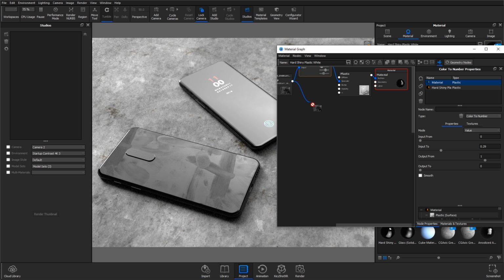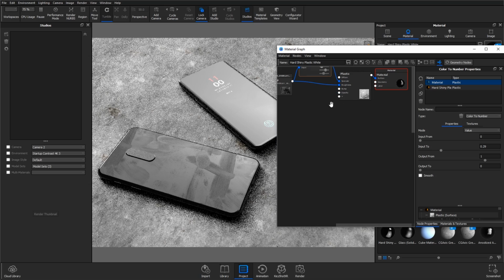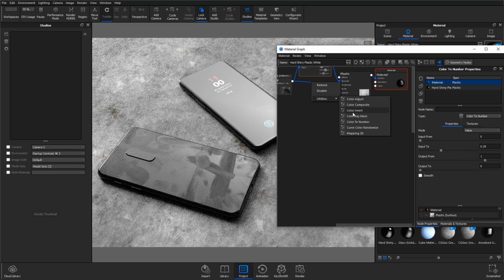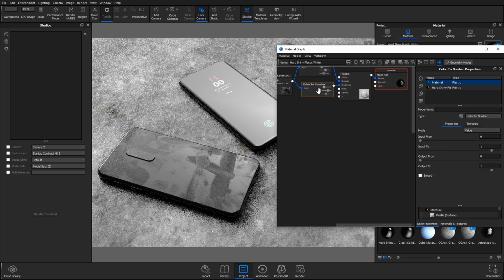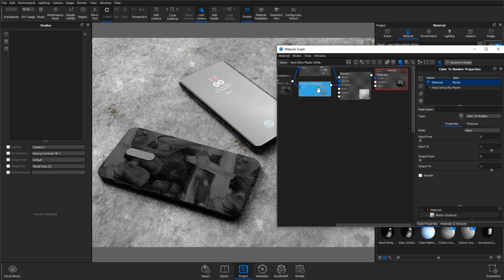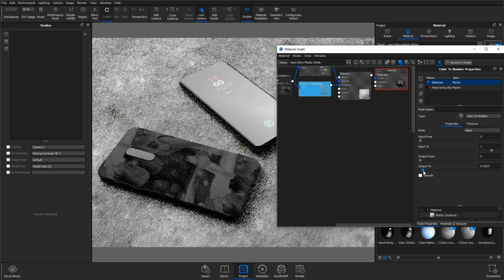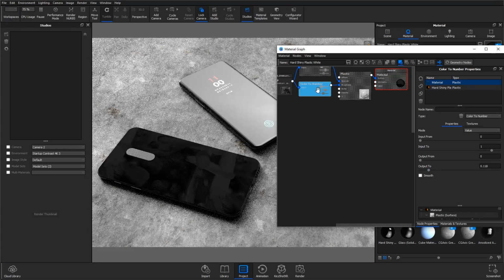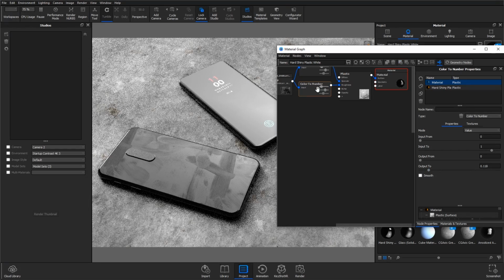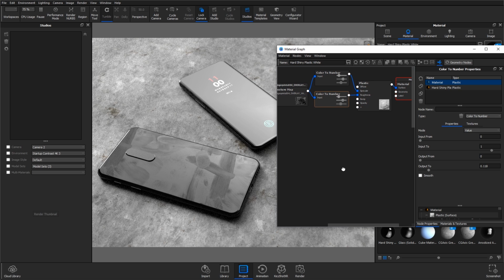I'm going to go one step further and plug that into the roughness. Again, add in a color to number. Now, in this case, I don't need to turn it around. I want the smudges to be more rough than the backdrop, only slightly. And more rough is represented by a lighter area. So the smudges are lighter. I don't need to invert them. But what I will do is bring down the output 2 so that they're not so rough. Hit C on the keyboard to come out of it. And that's the first method done for creating smudges.